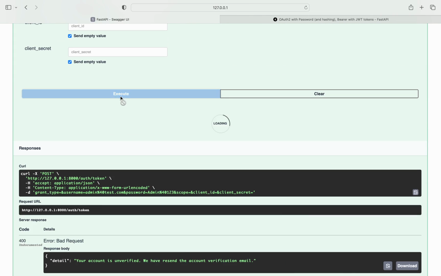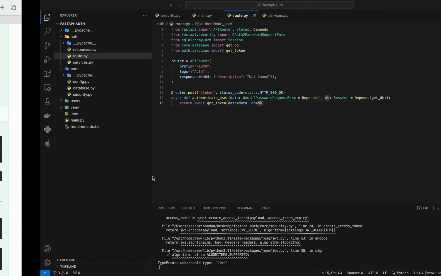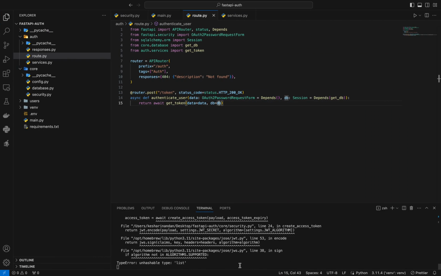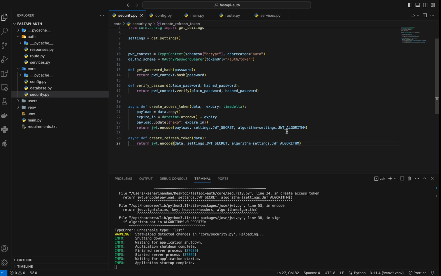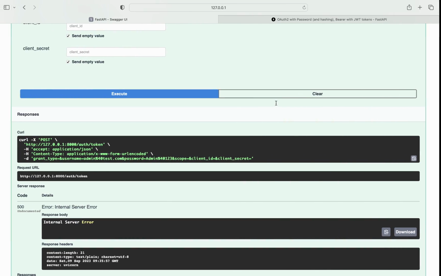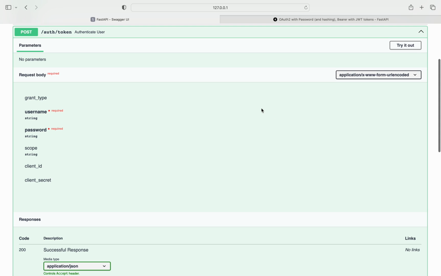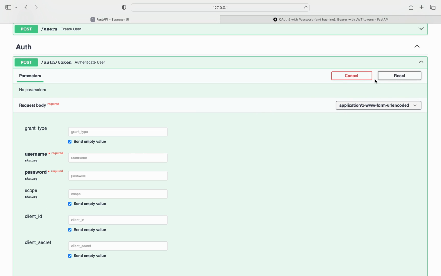If I click on execute, again some error occurs. Unhashable type list. Algorithm is not a list. This will be a string. So that's why this error is coming. So let me just remove this and save this file. Okay, and let's go to this page again. Let's try.